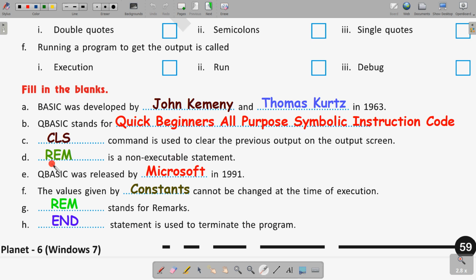Clear? So this rem command is used for writing a remark in any program. If you want to give a basic introduction of the program, so that any person who is watching the program or writing the program may be able to understand the purpose of this program. Using this we can give any title or some general instructions. So this is the non-executable statement. The answer is rem command.